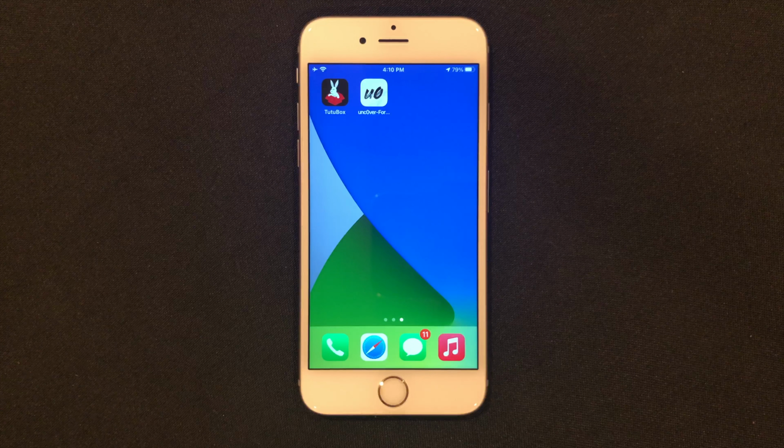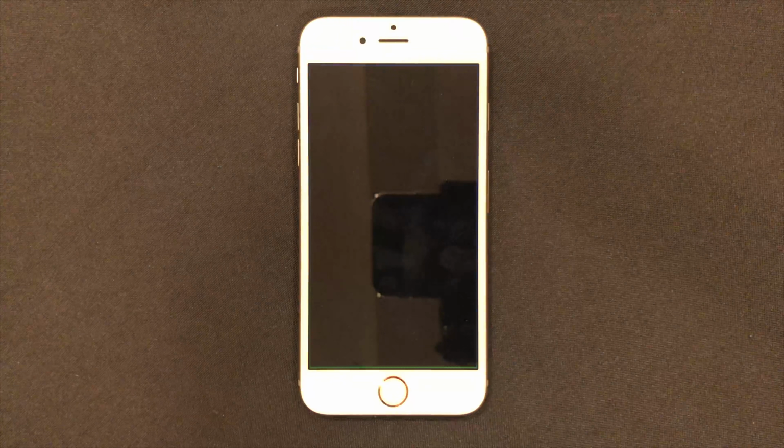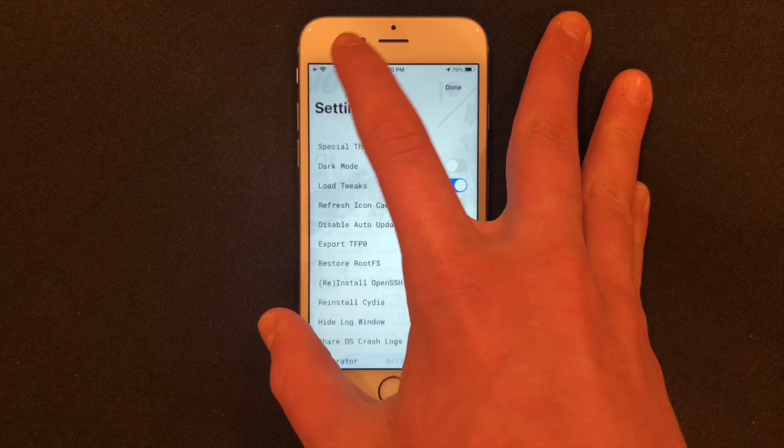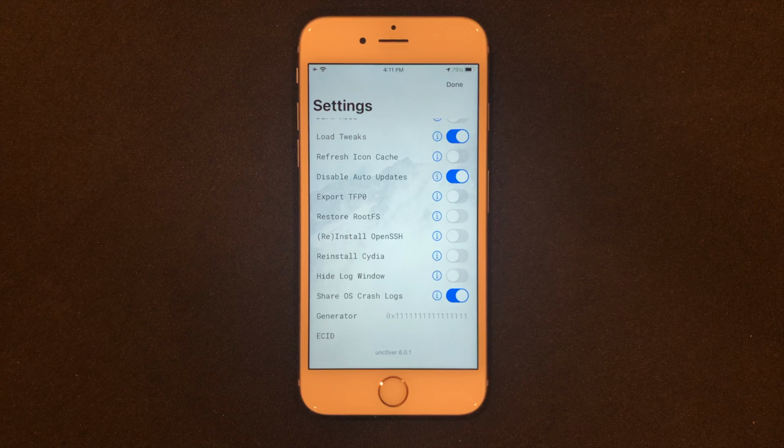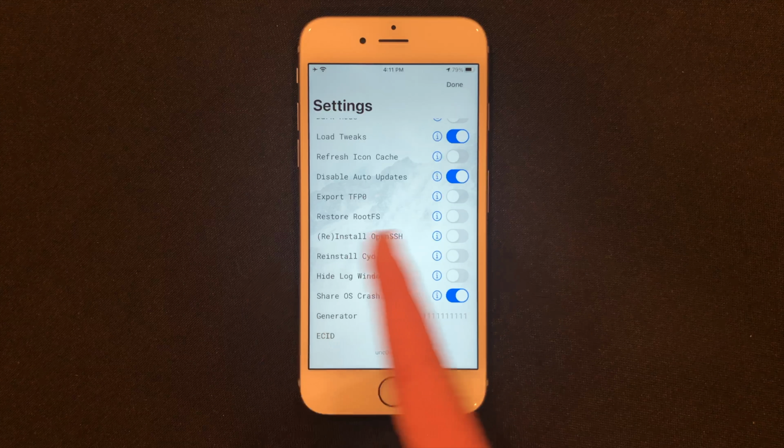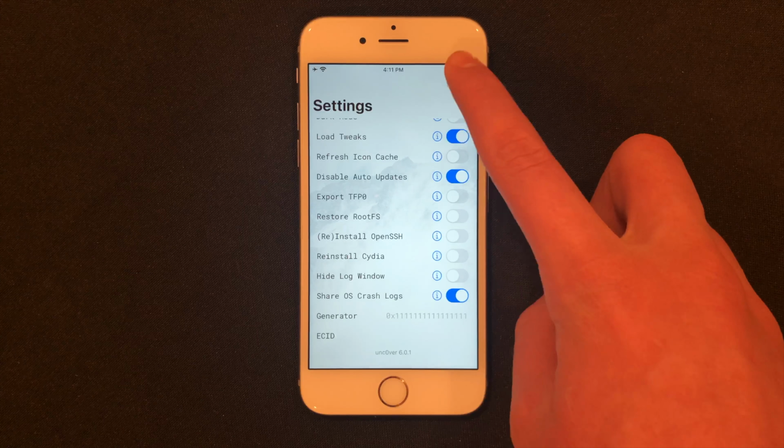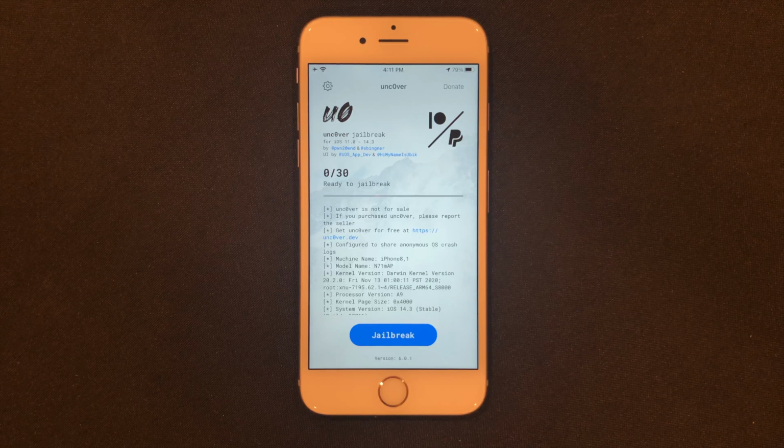So let's go back into Unc0ver. So let's go to settings. Root FS should be automatically turned off, but if it isn't, turn it off yourself. Mine was already auto off, so I don't have to do anything. And now we can go ahead and do the jailbreak.